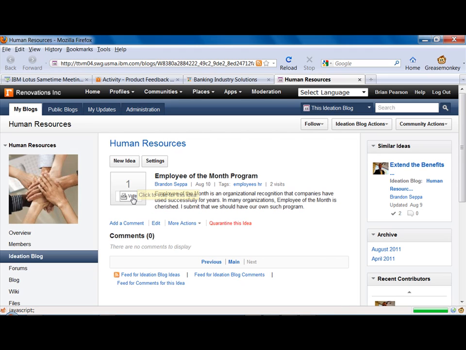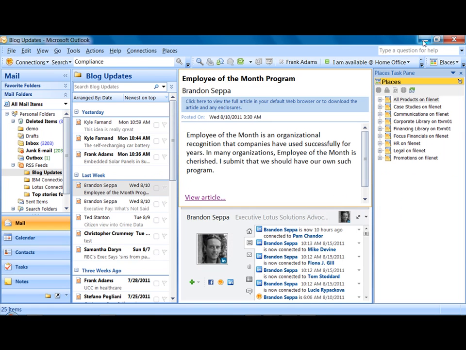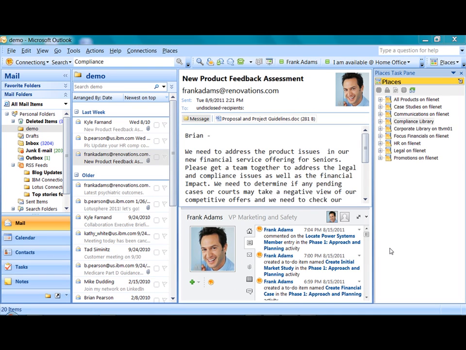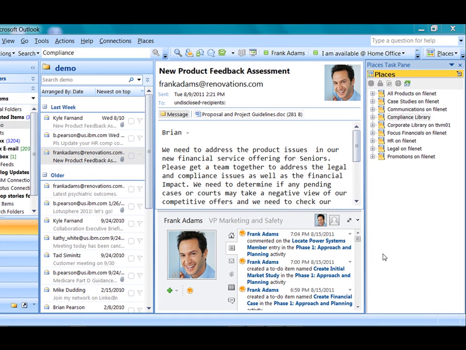Again, IBM Connections provides many feeds that can help you monitor your social environment right from Outlook. Now, let's move on to the integrated document services as they appear in Outlook.